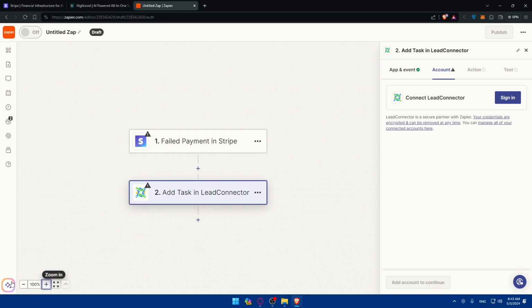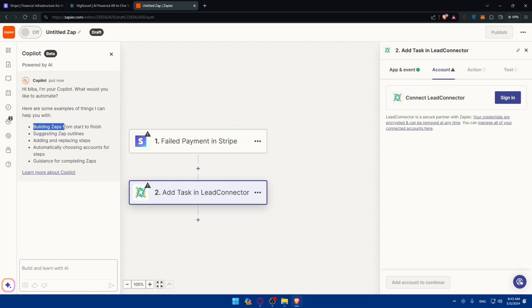Of course, if you want to use even the AI help, as you can see, it will help you build some zaps from start to finish, suggest some zap outlines, add and replace steps, automatically choose accounts for steps, and give guidance for completing zaps. So basically, you'll be able to chat with it as you do in any other AI tool, and it will help you out doing a lot of stuff.